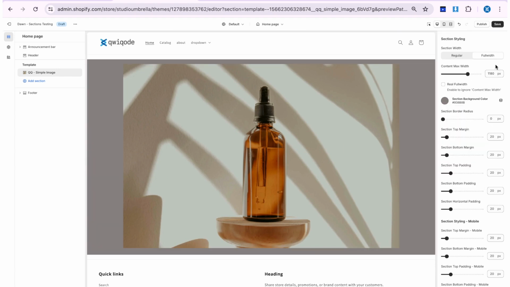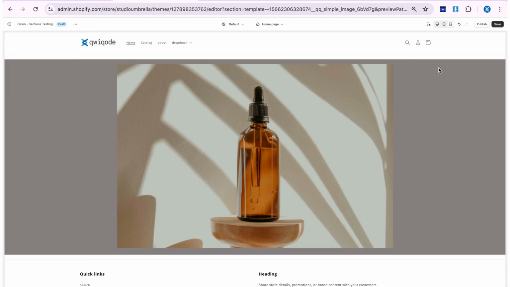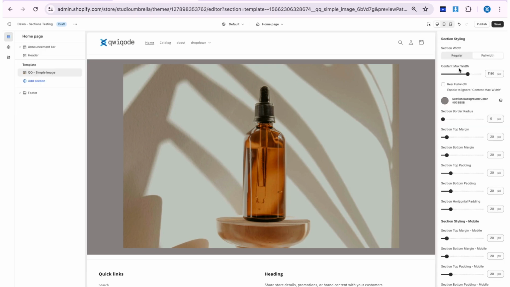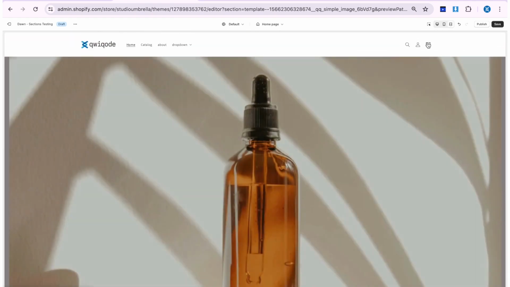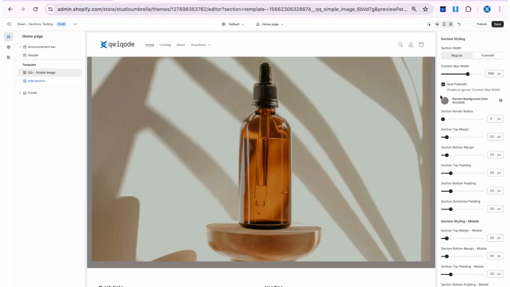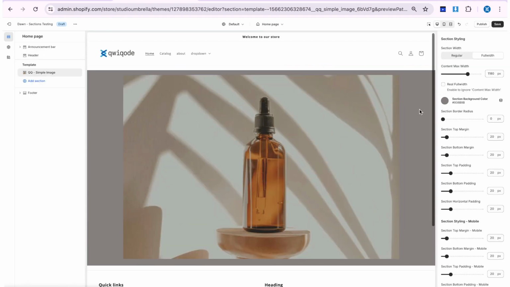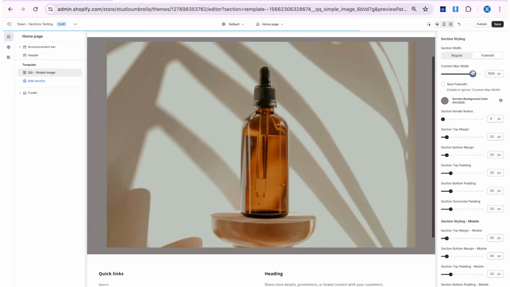So right now it's full width, so the section expands all the way, but it has the content max width, so the content will not expand more than that. But if you enable this real full width, you'll see that the image will expand all the way to the edges, okay? But in this example, I really like it to be center, so I'm gonna leave it like that. Maybe a little wider, cool.